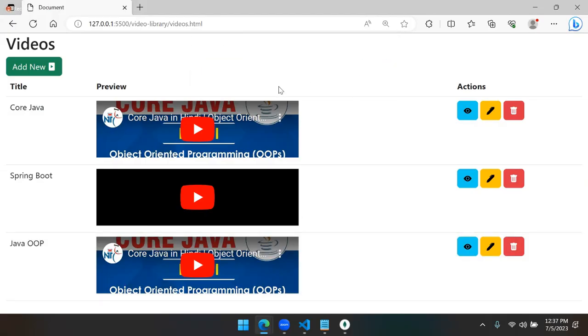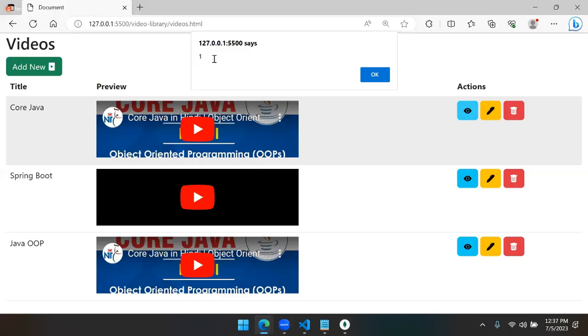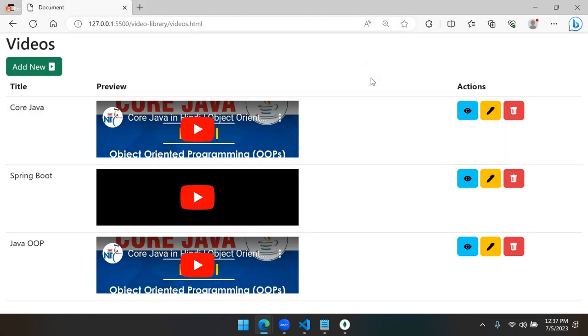Now, when the user clicks, that ID is coming. What we need to do is get that particular video's details and show them on the screen. You decide where you want to display them. You can display them in a pop-up, right? You learned modals, Bootstrap modals. Or you can display them on a new screen. But now the point is how to display them on a new screen.